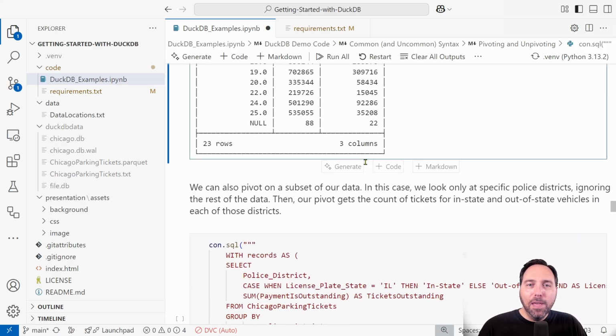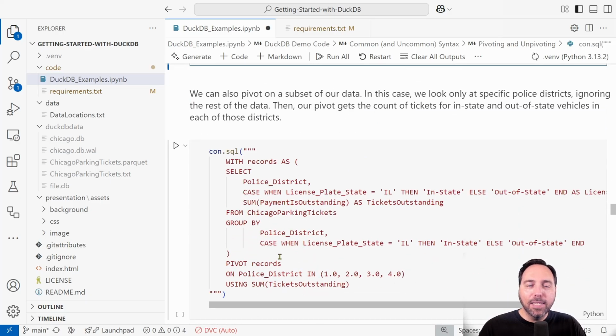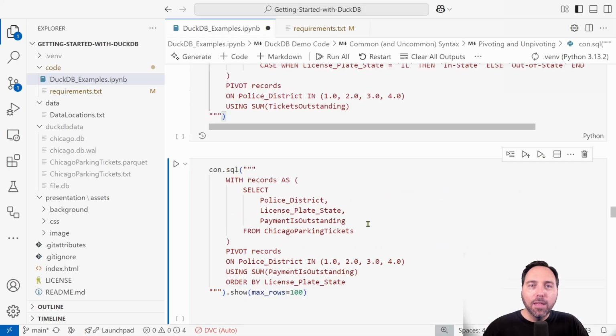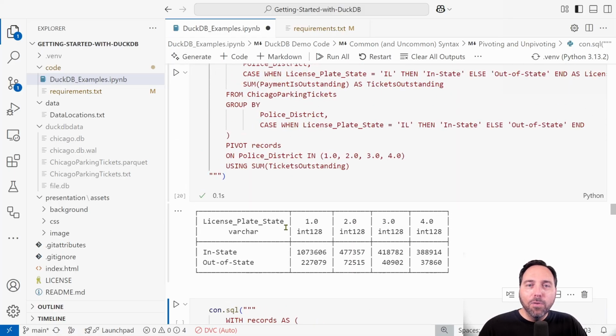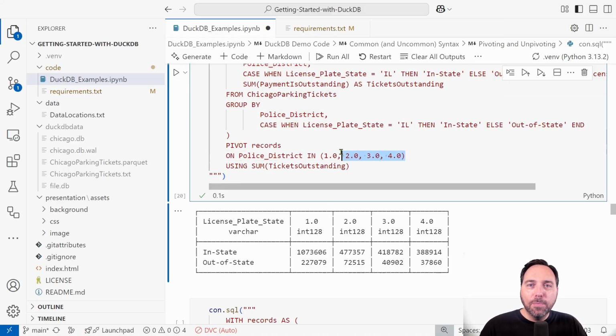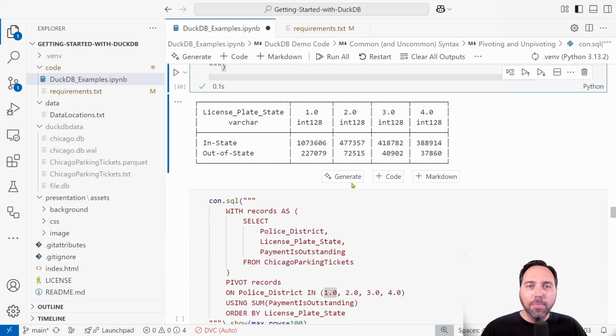But I can also pivot a subset of my data. I can say pivot records on police district in 1, 2, 3, and 4 using the sum of tickets outstanding. And in that case, you'll notice that I've kind of flipped this. Instead of pivoting on the license plate state, I'm pivoting on the police district, and I'm making that into my columns. And then I have the license plate state as my rows in this pivoted matrix. So that's pretty cool. It allows me to easily specify, here's my set. But that's also standard SQL. You can write that in T-SQL as well.